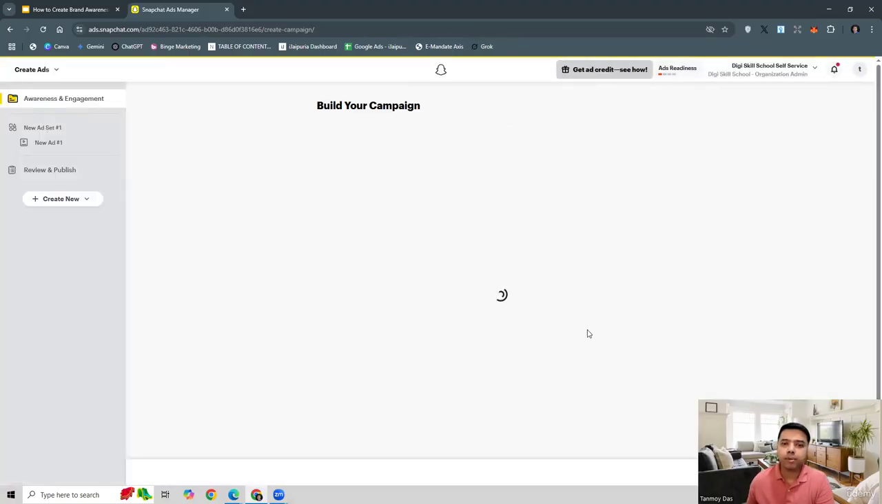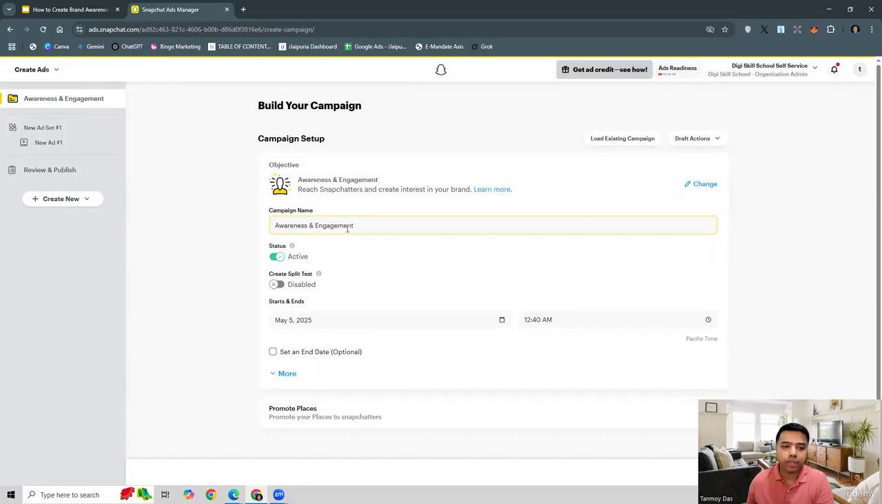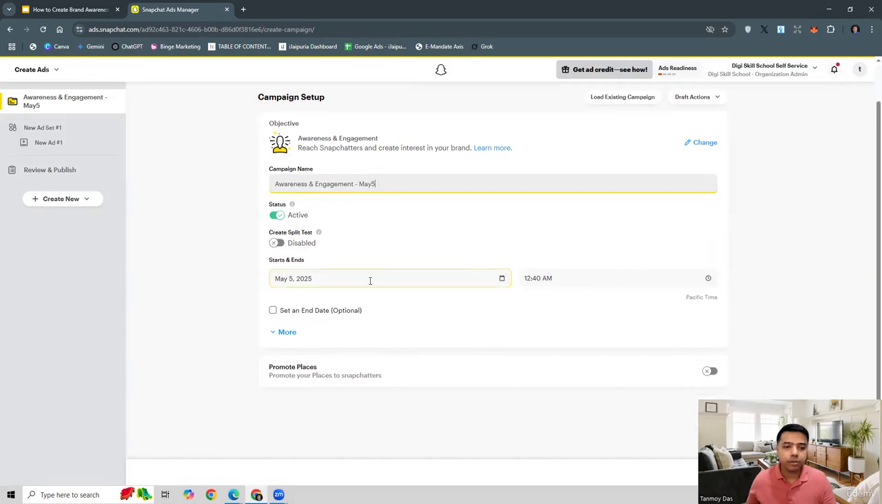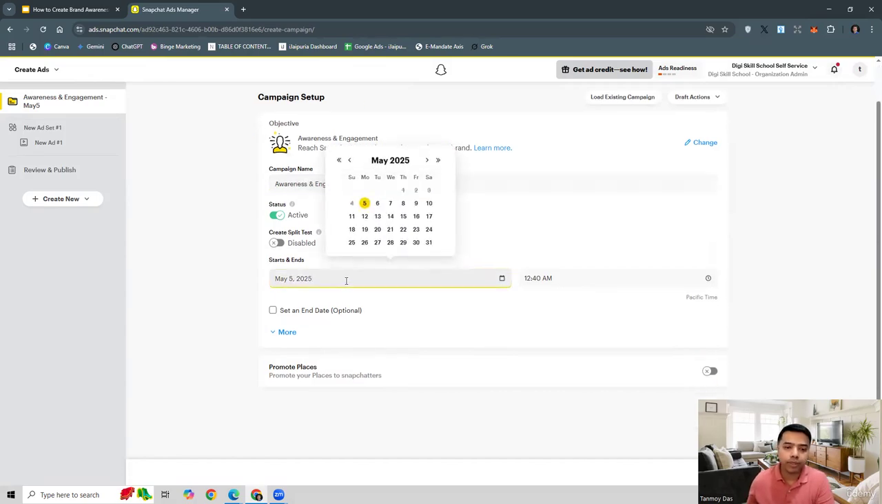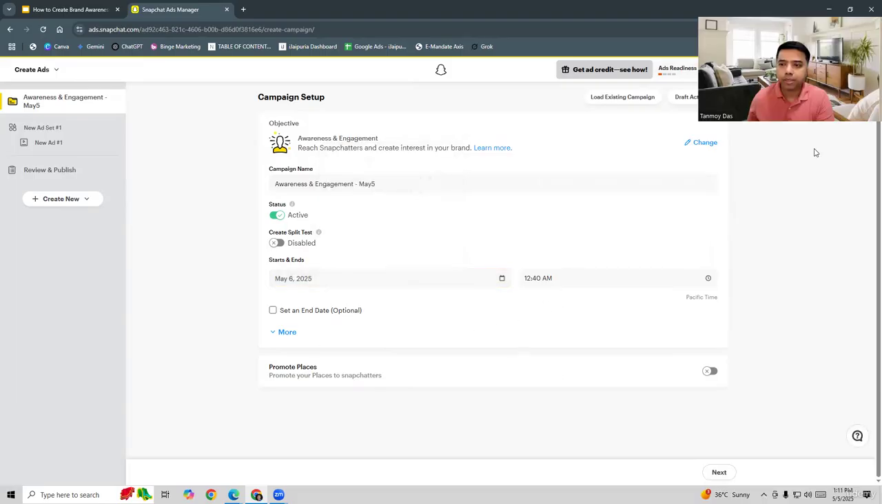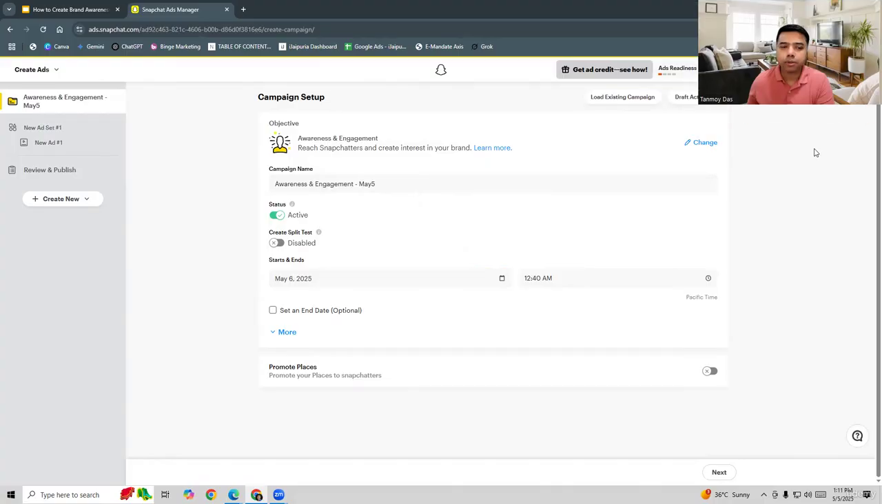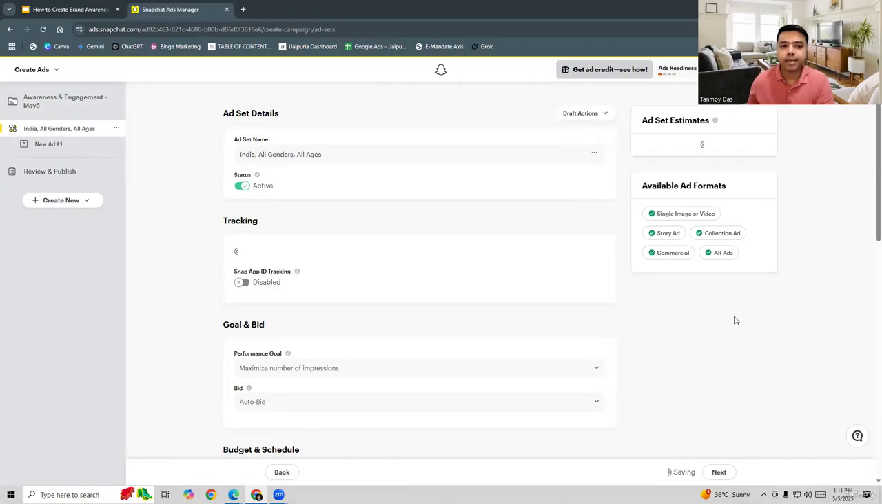So now you can start building out your campaign by giving all the details. The first is the name of the campaign. Then we can give the start date and end date of the campaign. You can start today or later, you can do that. Once we provide all this information, then we move to the next level, which is the ad set level.